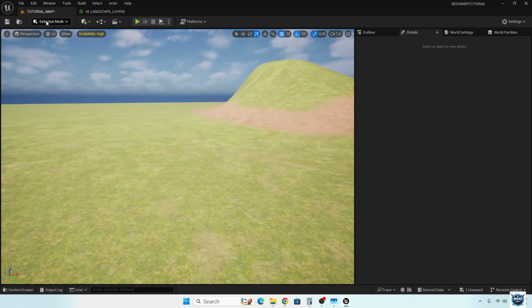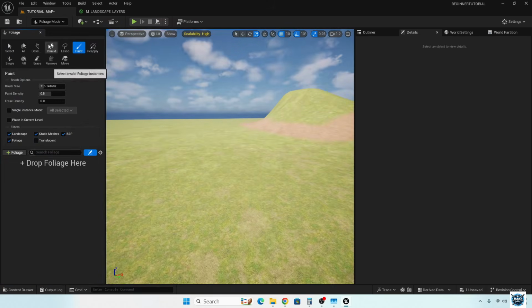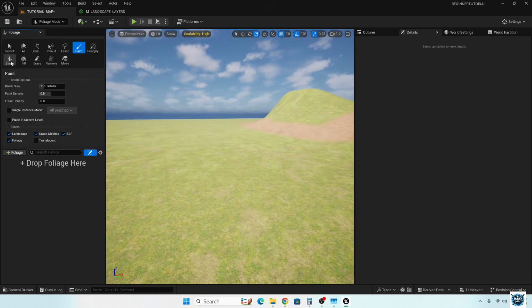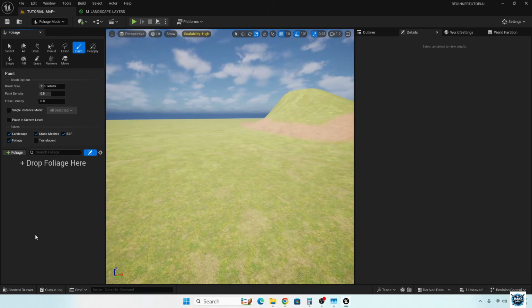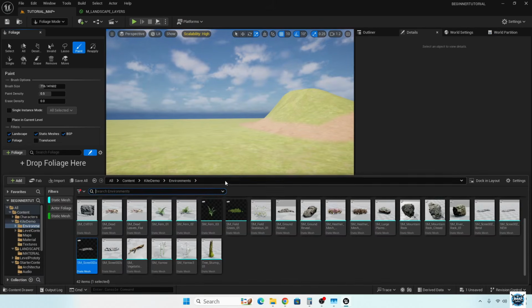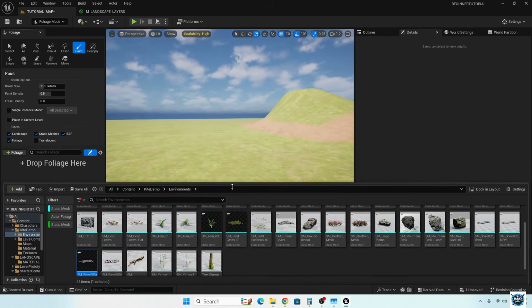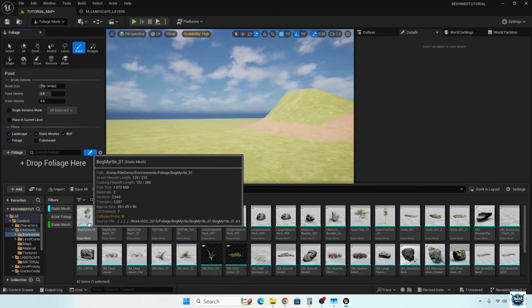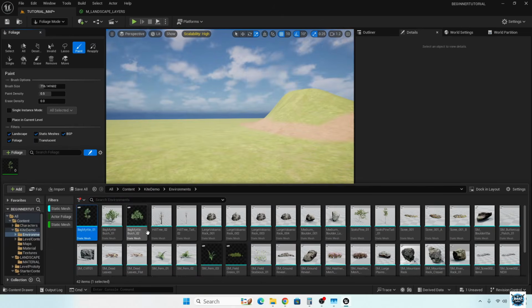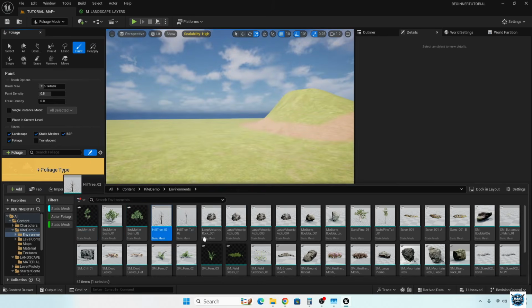But what we really want to do is go over here to the top, where we went to landscape, but this time we want to go to foliage. When you click on foliage, you'll have this tab here, which is very similar to our landscape mode, with a few different options, where you can erase the foliage, and this is where we paint it on. Right here it says drop foliage here. So we're going to grab this, make this a little bit smaller so you can see better, and add this bog myrtle, and let's add this one here too. A couple of these little trees here.